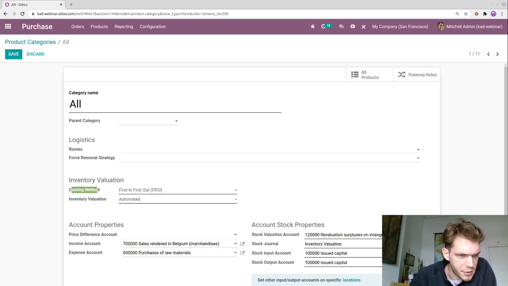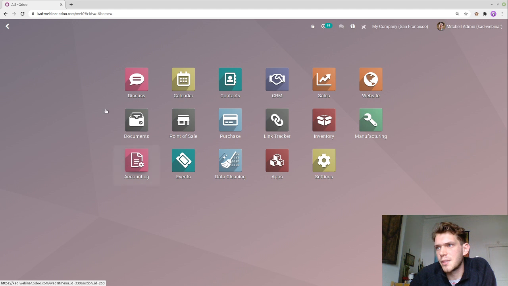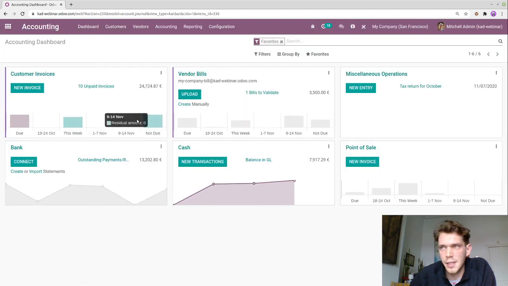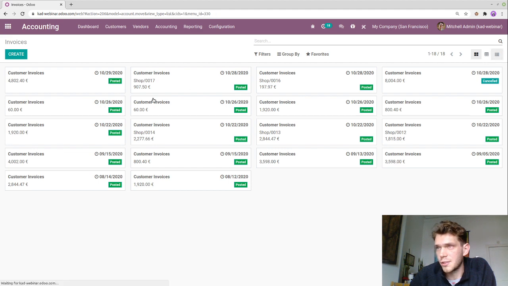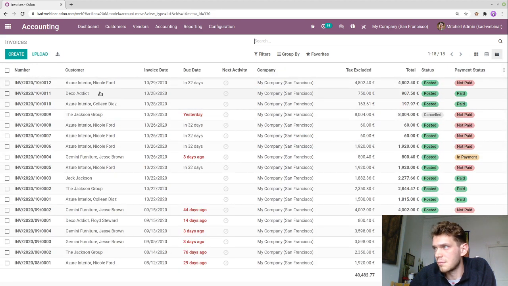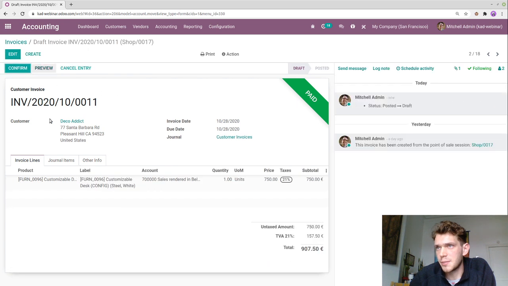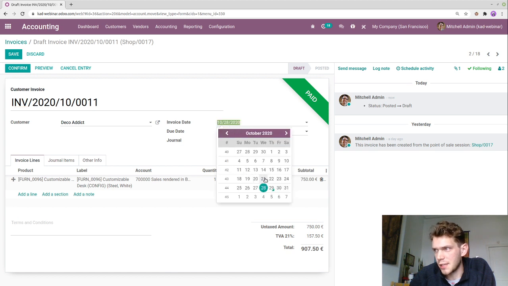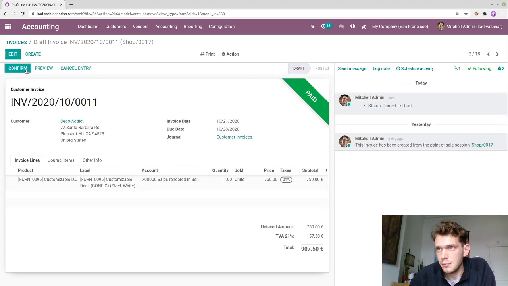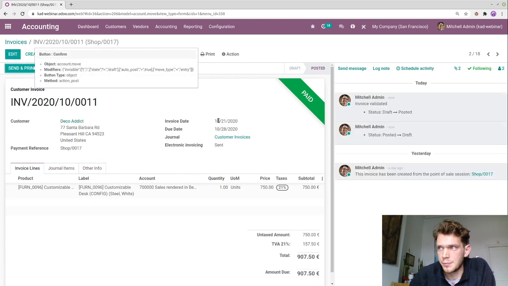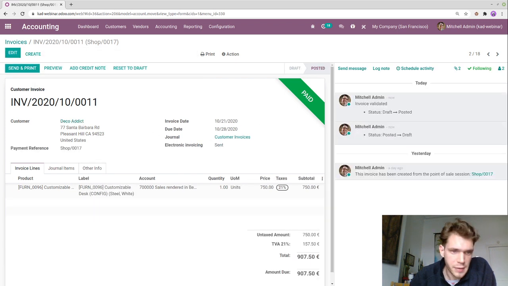Okay, so Edward Smith, you're asking how we can edit the date of an invoice? I don't think it's that hard, honestly. I'll show you. So you have an invoice, Deco Addict, for instance. I'm not sure if you can do it with a paid invoice, but you can set it back to draft. So you have to set it back to draft, and then you change your date to last week, and you confirm it again. So make sure it's in draft and you should be fine.